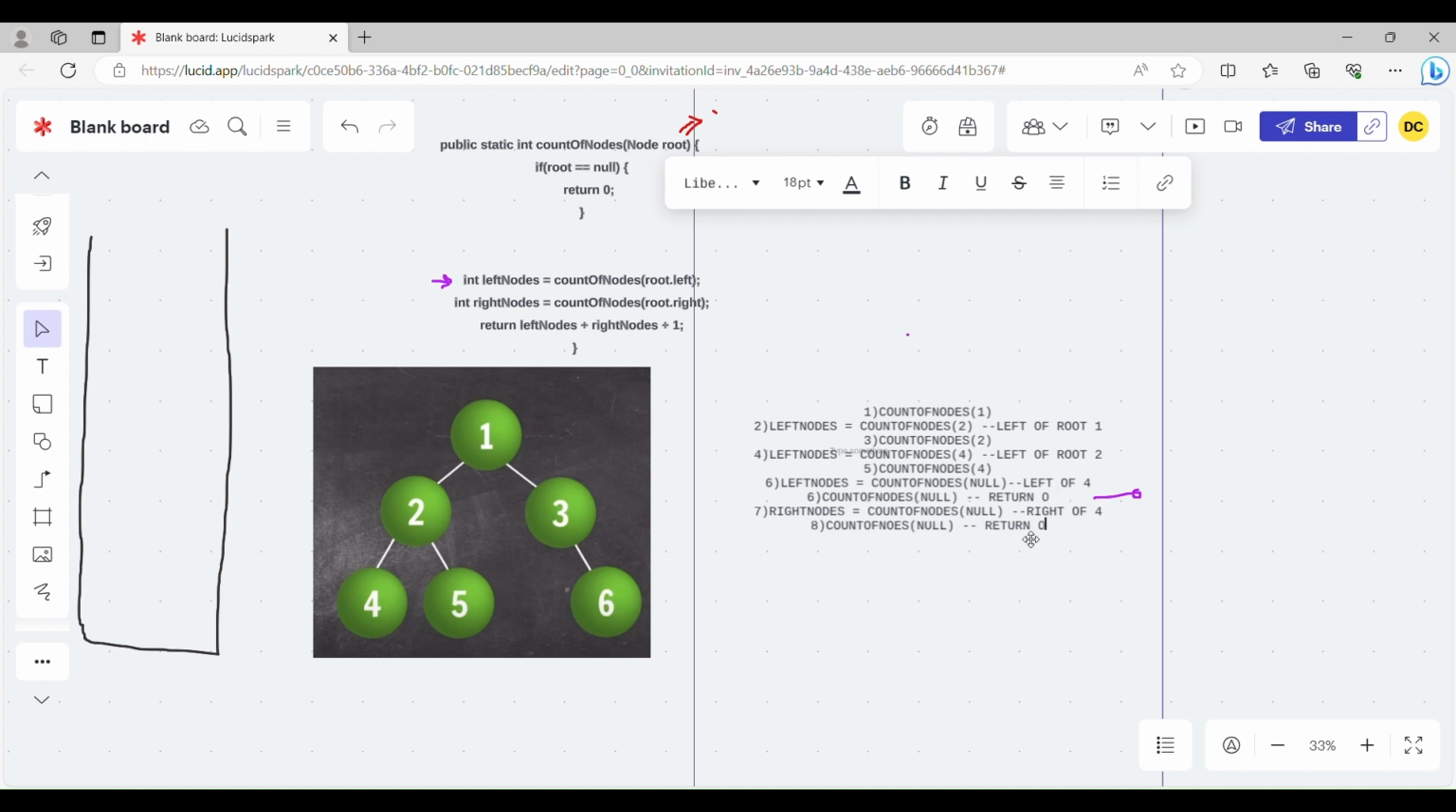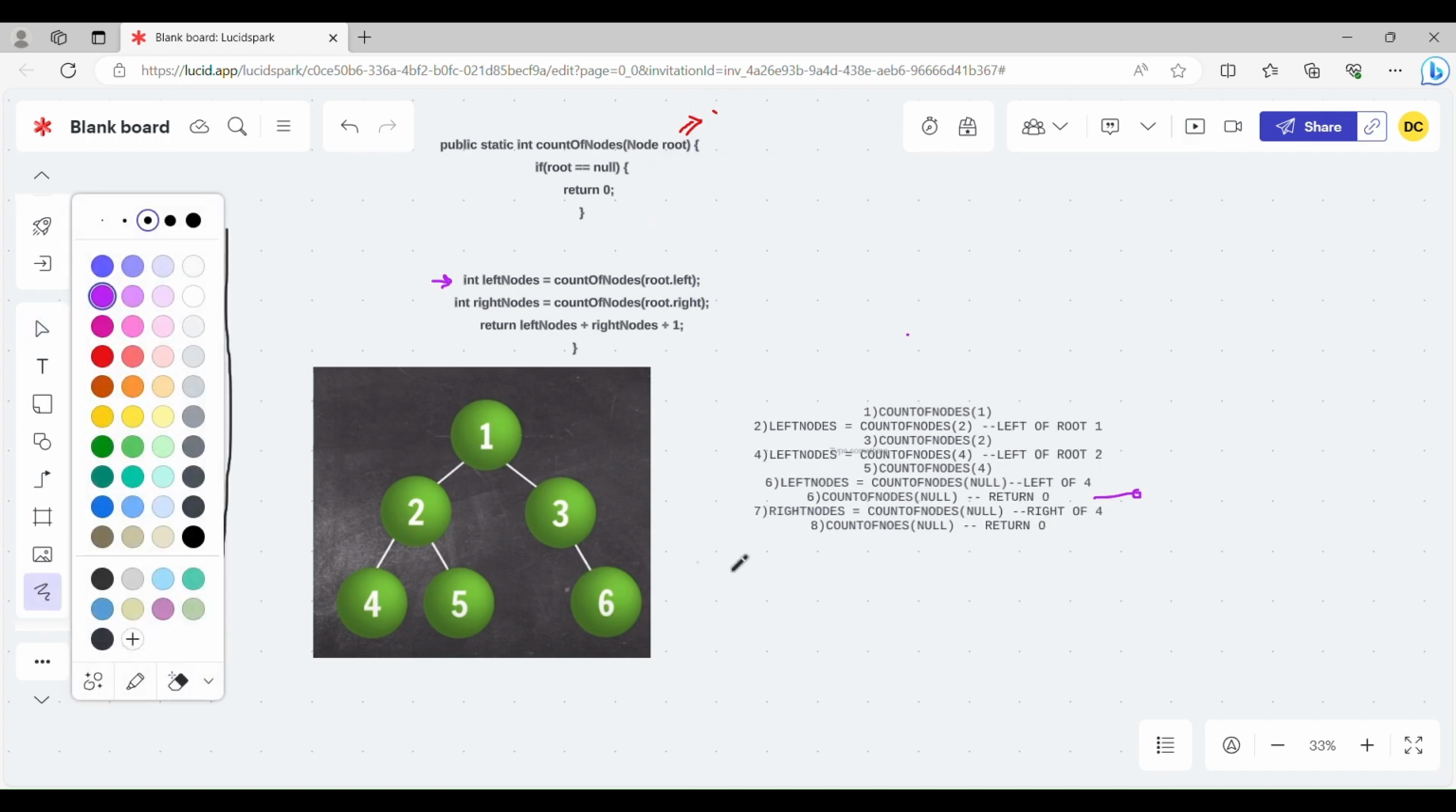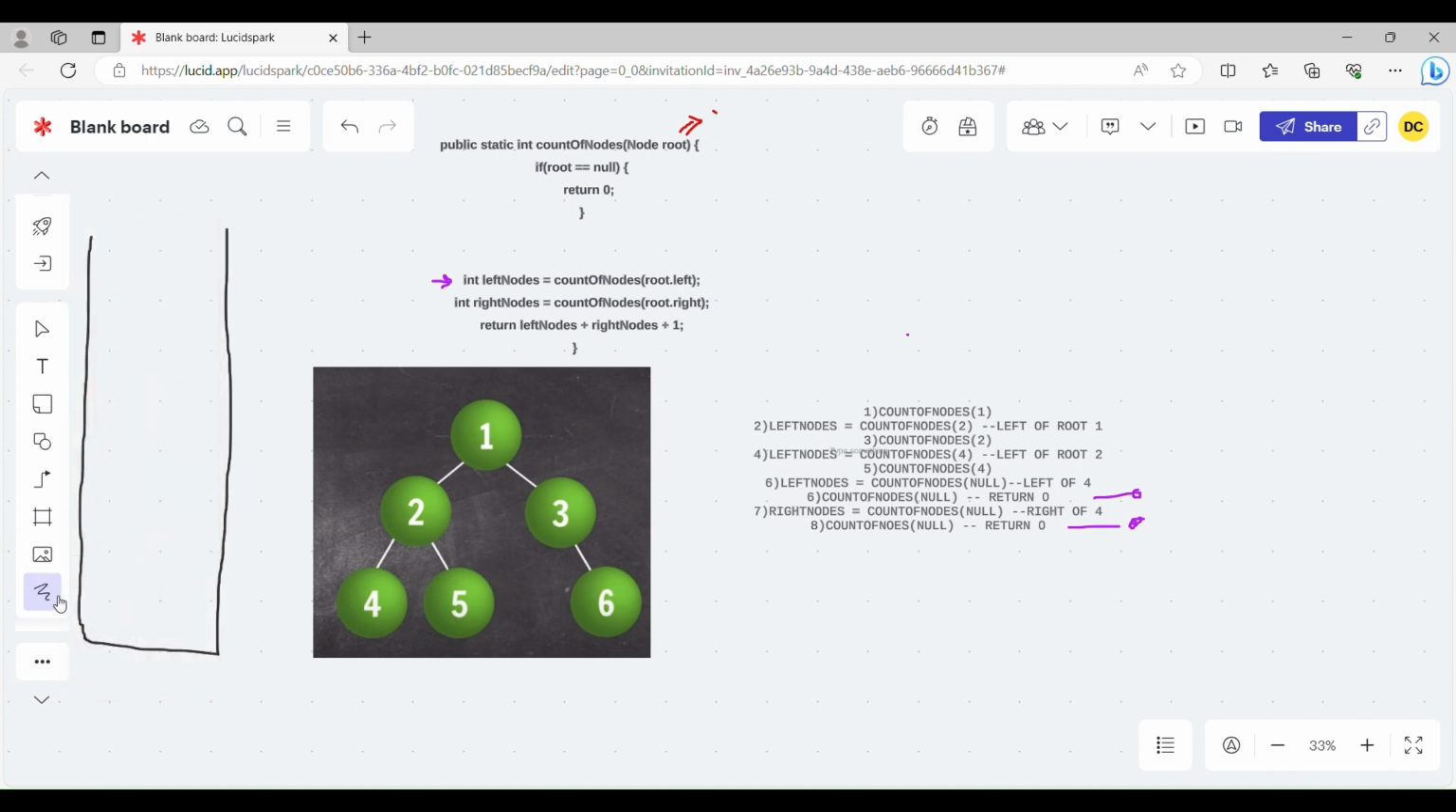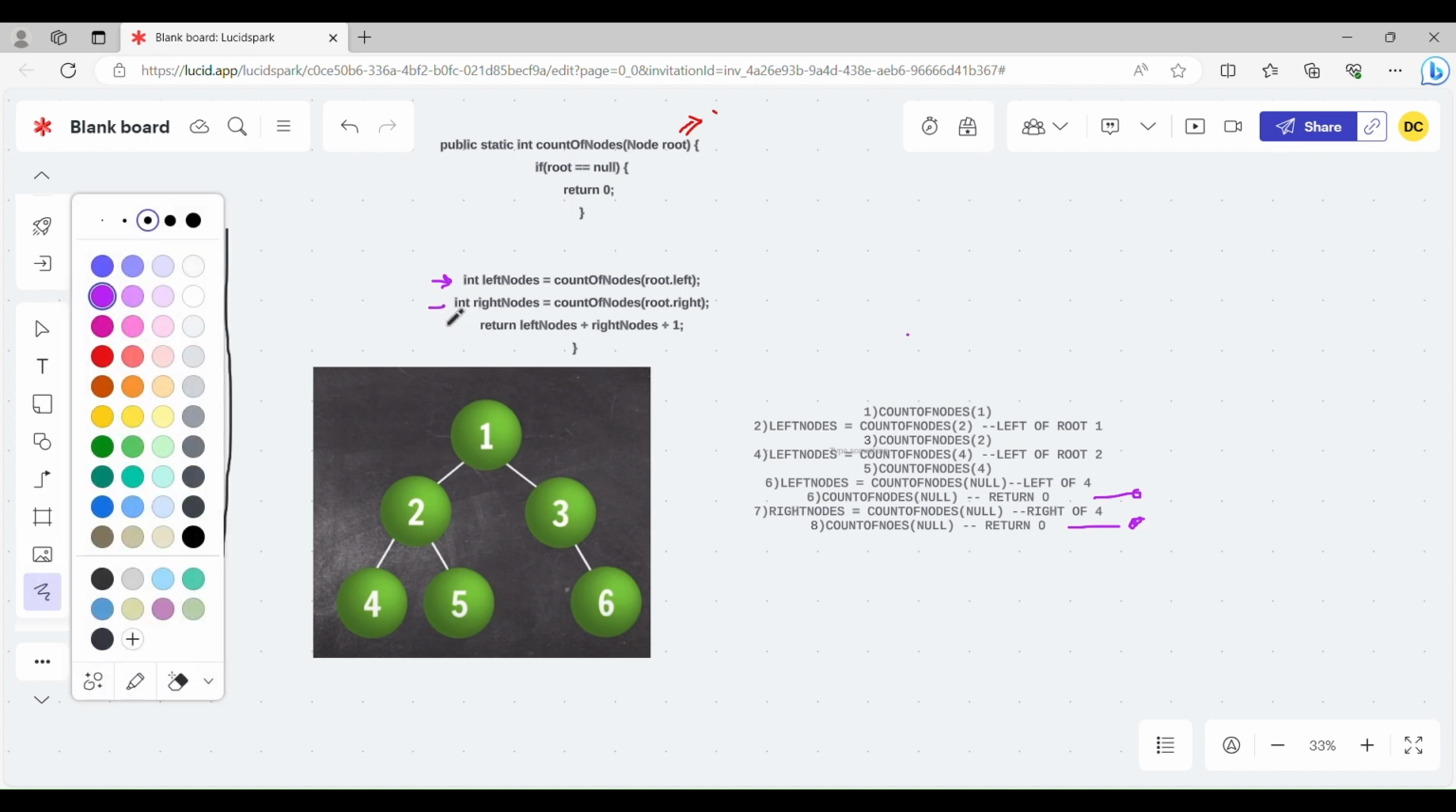Okay, so when I get return 0 here, I get the value of right nodes, because right nodes is equal to count of nodes null, and count of nodes null is returning 0. So I get the value here as well, which is 0. Okay, this is 0, right? Now we have completed this step as well.